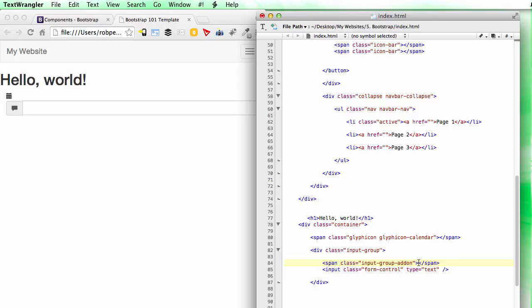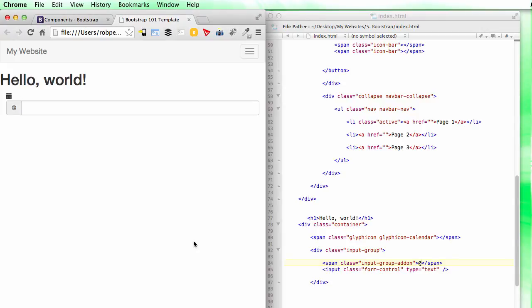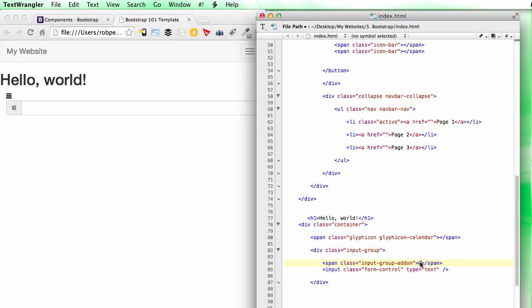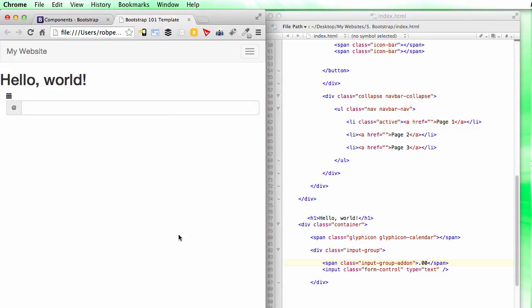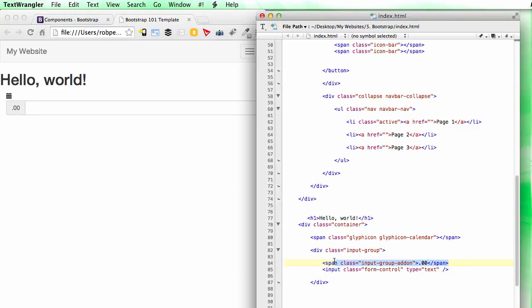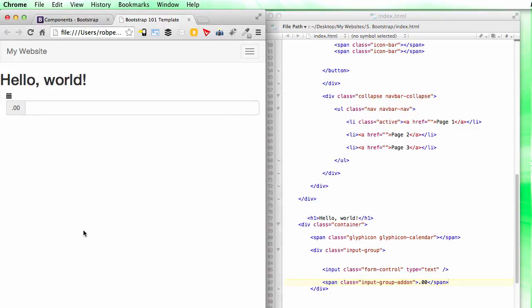So if you wanted to put in an email address, for example, you can do that there. Or if you wanted to do currency, then you could maybe put 0.00. It wouldn't make much sense to have that at the beginning. So just paste that, put it at the end, and then Bootstrap will put a nice 0.00 for your pound or whatever it might be. So that's a great way to make your forms a little bit more exciting.